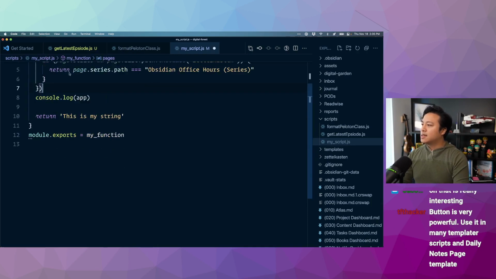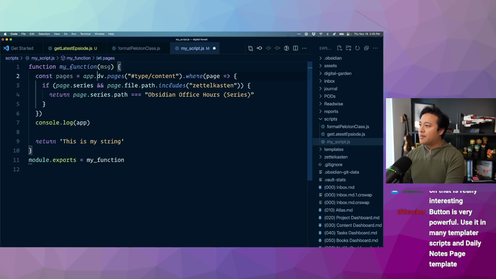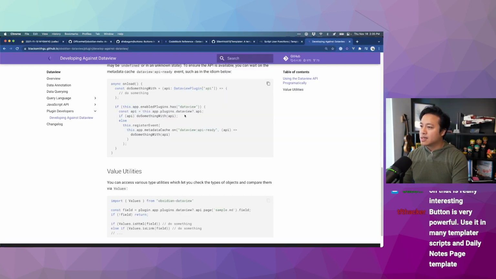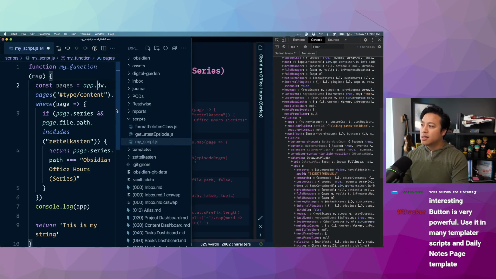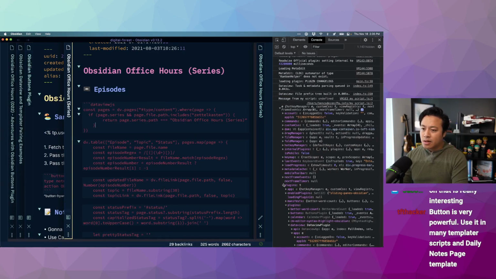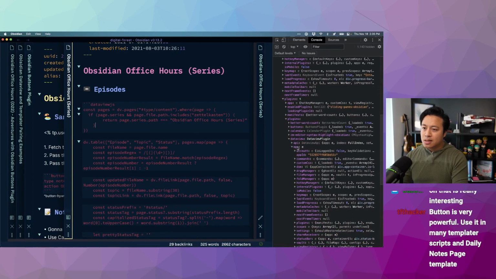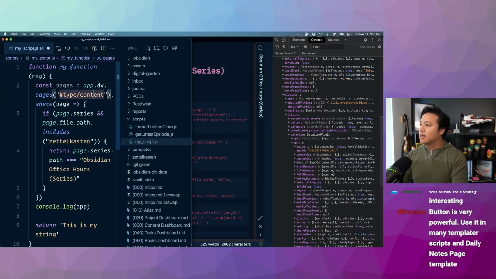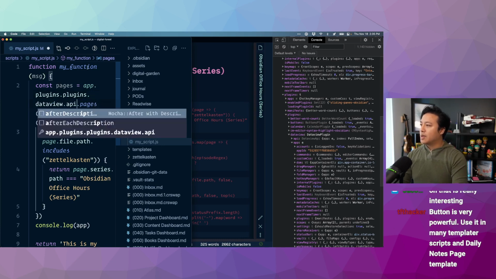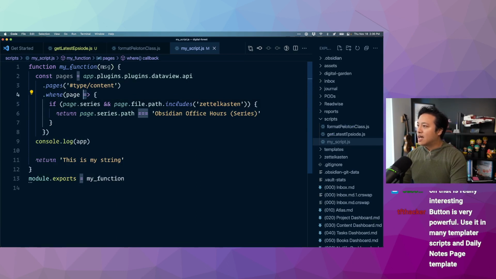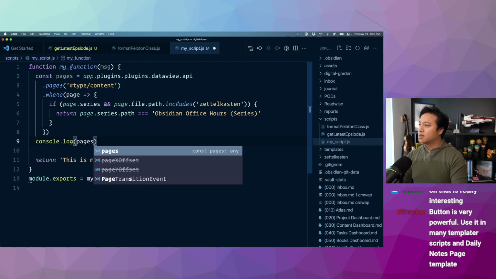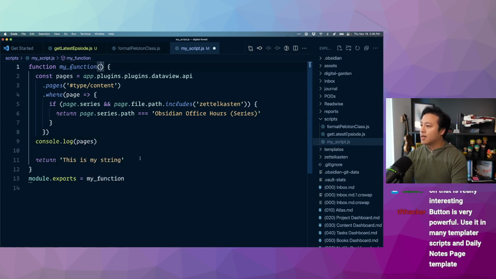And then this means that we can say that pages is equal to app dot, actually here, what does it say? App enable plugins had app plugins data view. Okay, so meaning we can make the assumption that it has app dot plugins dot data view dot API. Okay, that's kind of verbose, but that's okay. App dot plugins dot data view dot API dot pages. I am going out on a limb here. So this should give us access to this. Then let's just go ahead and log the pages that we get back. Forget about message. Let's get rid of that. And then, yep, that's fine.